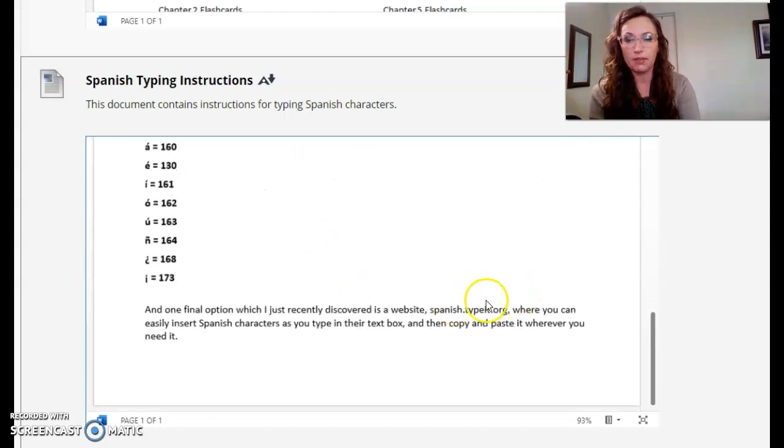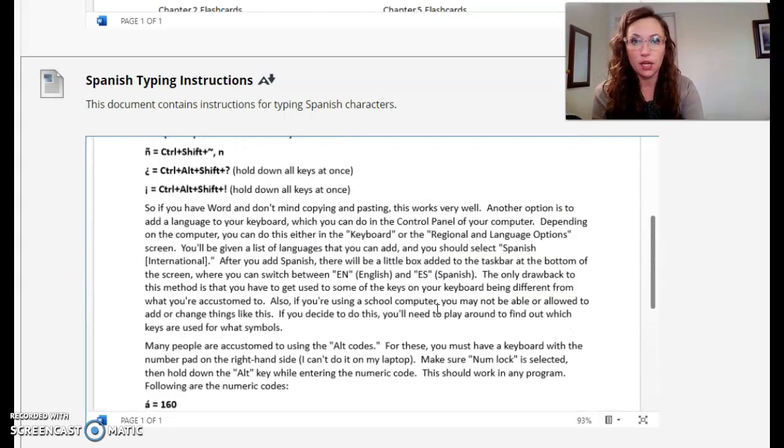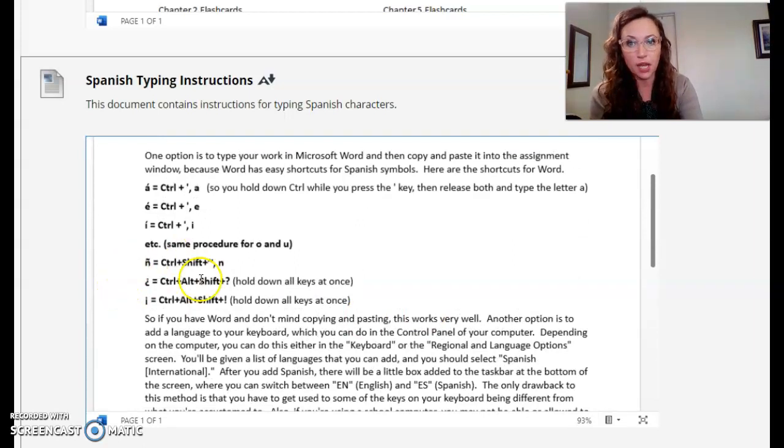And there's a website that I have listed here too where you can type into a text box and then insert Spanish characters easily there. So just some different options for you depending on what you prefer. I do most of my typing in Word and use the control shortcuts. And then I've also installed the Spanish keyboard on my computer. That's probably not your best solution for right now, where the majority of your typing is not in Spanish. Enough of my typing is in Spanish that it's worth it to me to have that Spanish keyboard to easily switch to.